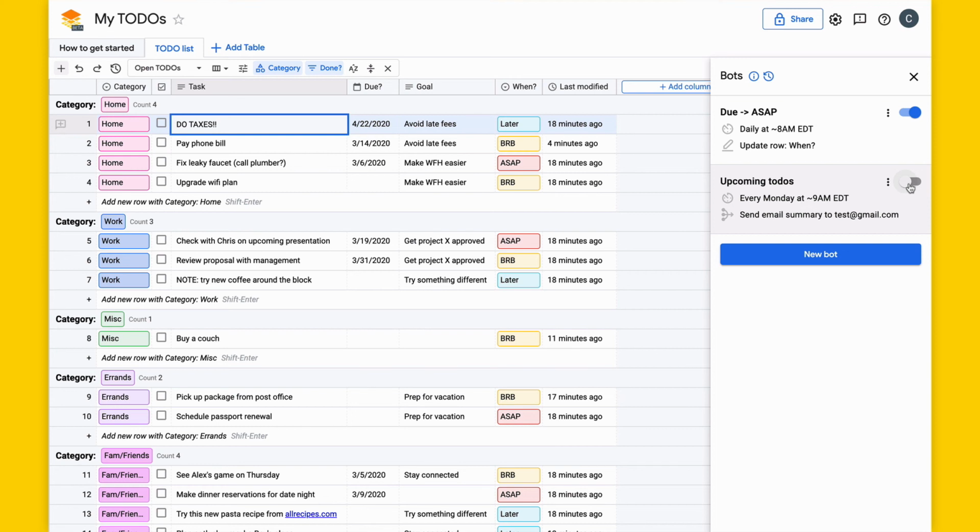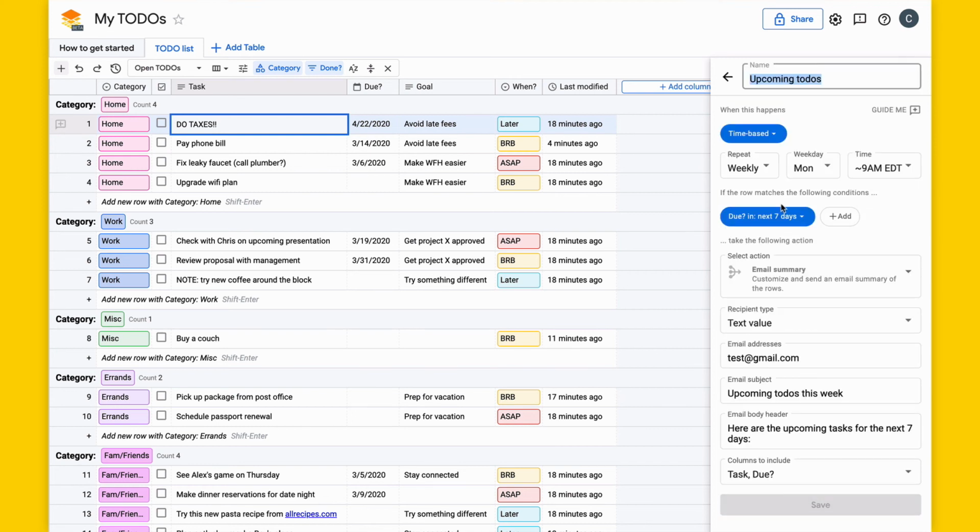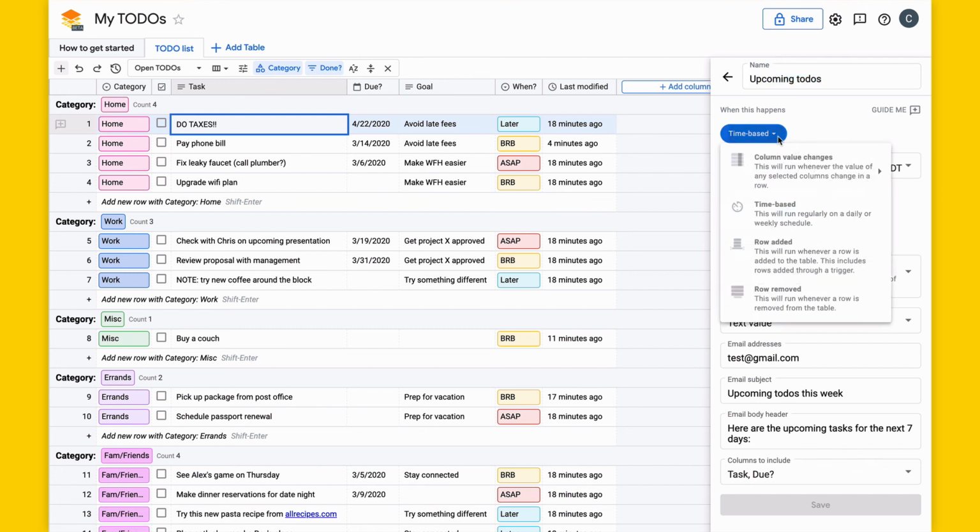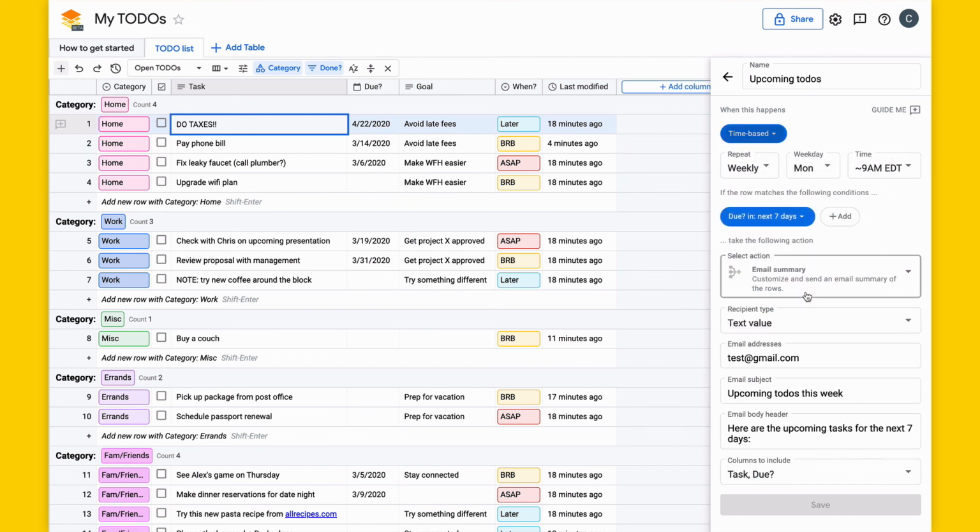You'll notice this one isn't turned on yet, but if we click into it, what this bot is supposed to do is send you an email summary of all the upcoming to-dos this week. And you'll see now that the trigger for this bot is every week on Mondays at 9 a.m. Eastern. This is a time-based trigger, but you could trigger on a bunch of other events, like when someone changes a column or when a new row is added. You'll notice that the action is also different this time. It says email summary, which allows us to customize and send an email summary of the rows that meet the conditions above, meaning due date in the next 7 days.